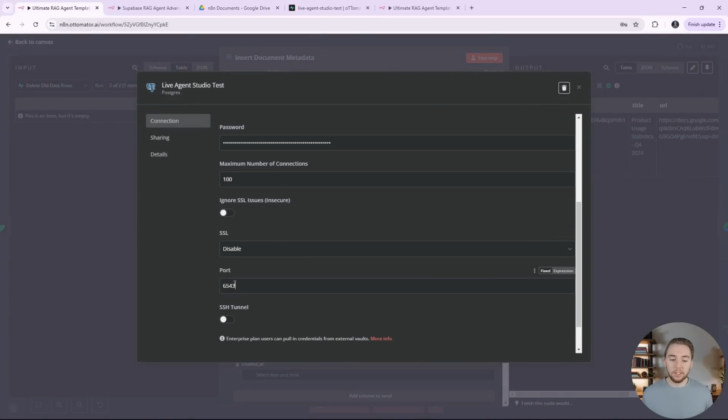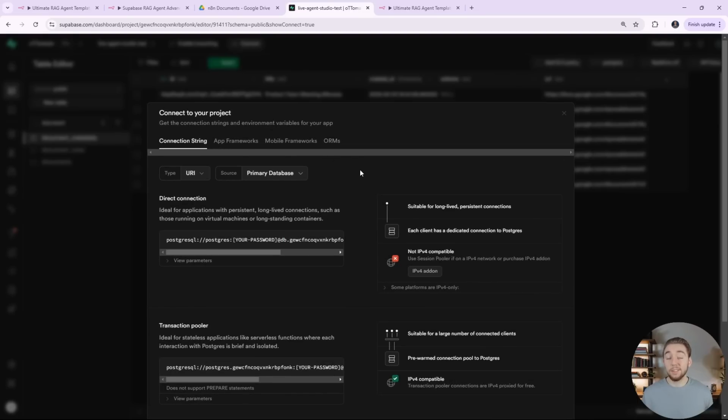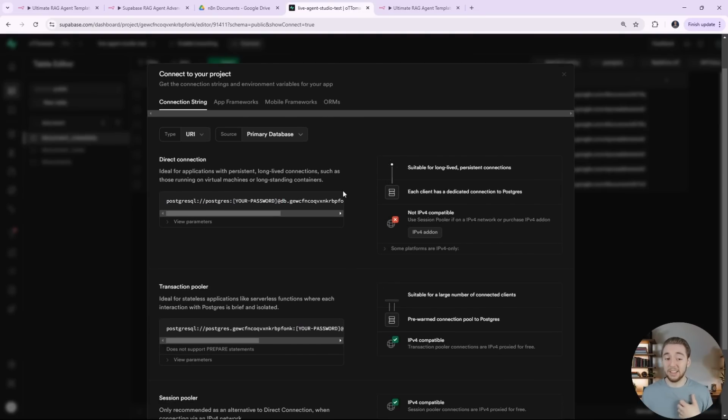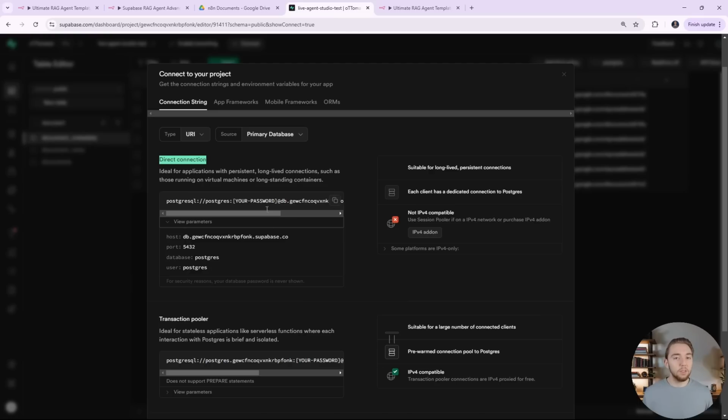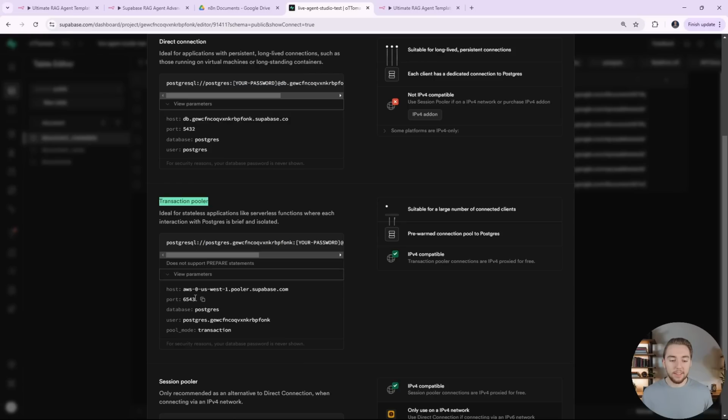You need to use the transaction pooler method for connecting to Postgres. So you go into your dashboard for Supabase, click on connect in the top middle. This will save you a huge headache, by the way. It did for me. You don't want to use the direct connection parameters. These won't work. You want to use the transaction pooler ones where the port is 6543. So this will give you everything you need, obviously except for the database password, which hopefully you should have.